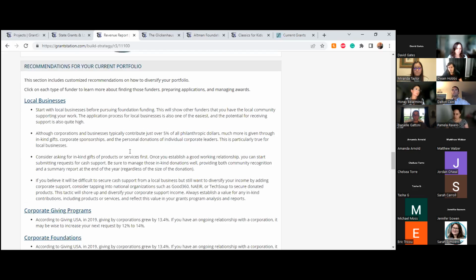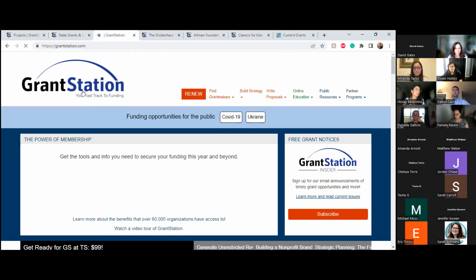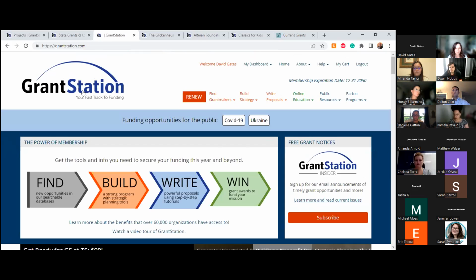Ultimately, the benchmarker tool and the R3 tool can be used together to help your organization set grant program objectives that define how much to pursue and from which type of grant maker. So that wraps up all of the essential features of GrantStation.